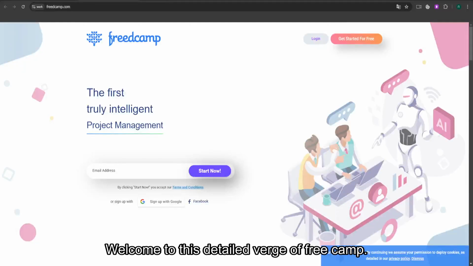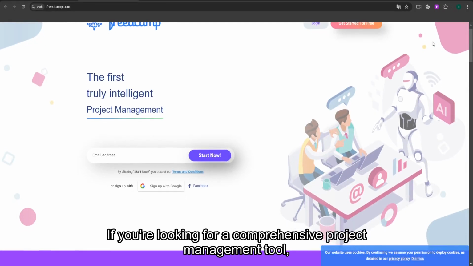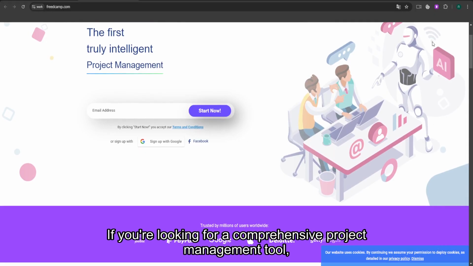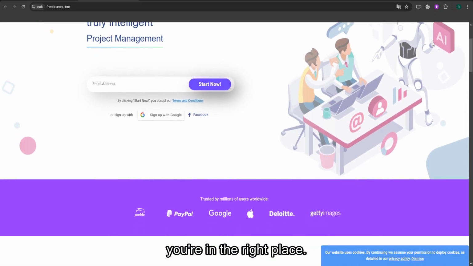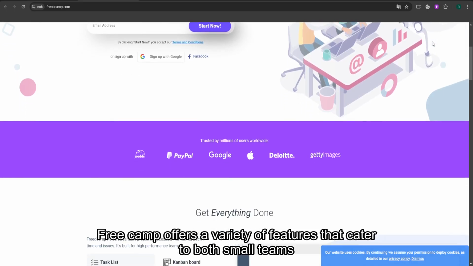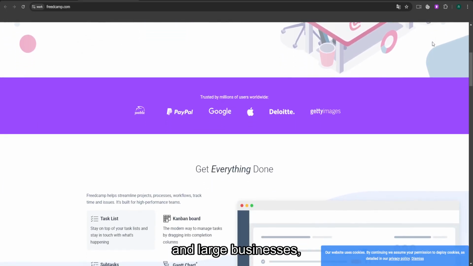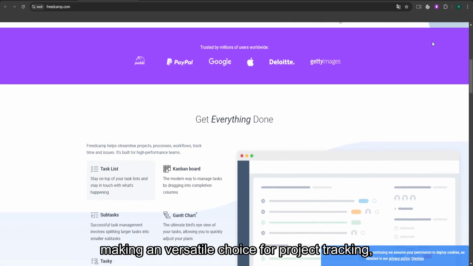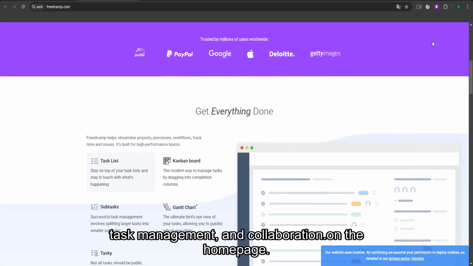Welcome to this detailed review of Freecamp. If you're looking for a comprehensive project management tool, you're in the right place. Freecamp offers a variety of features that cater to both small teams and large businesses, making it a versatile choice for project tracking, task management, and collaboration.